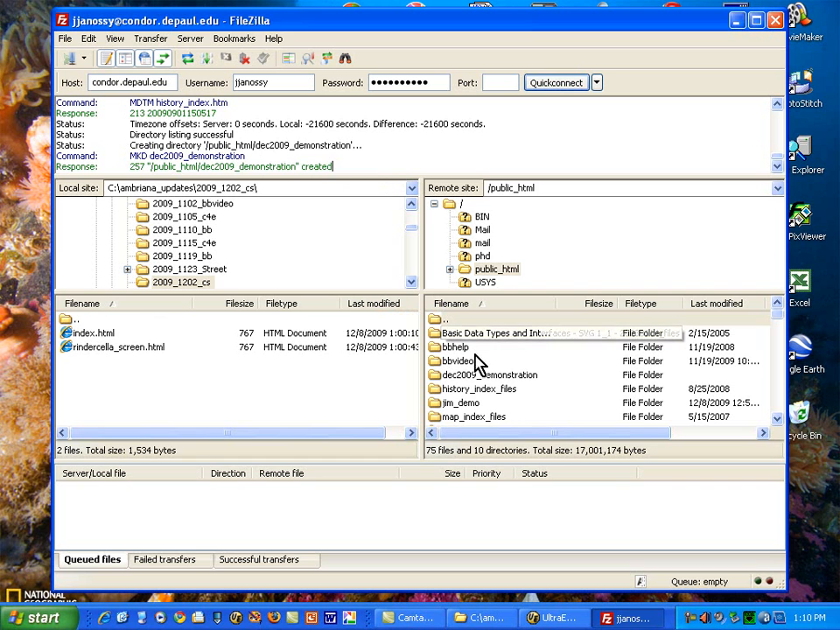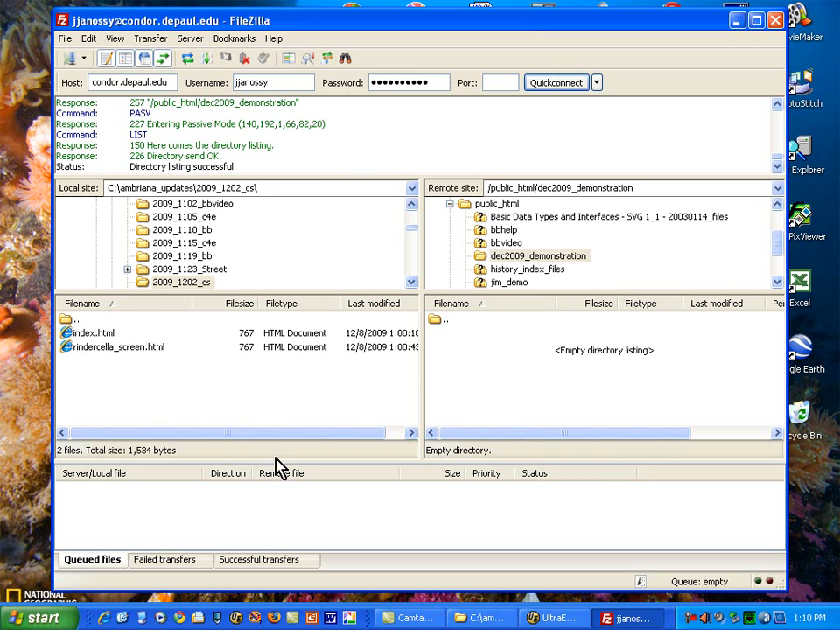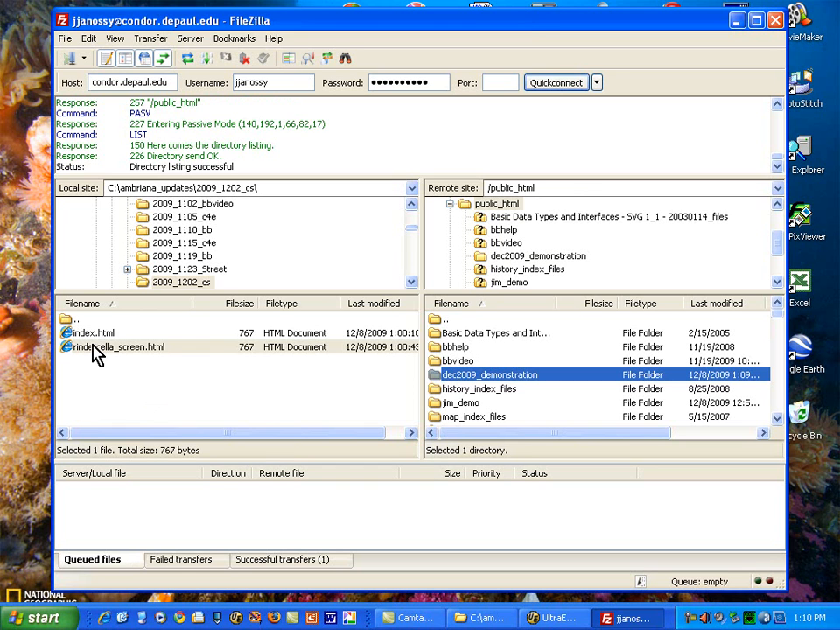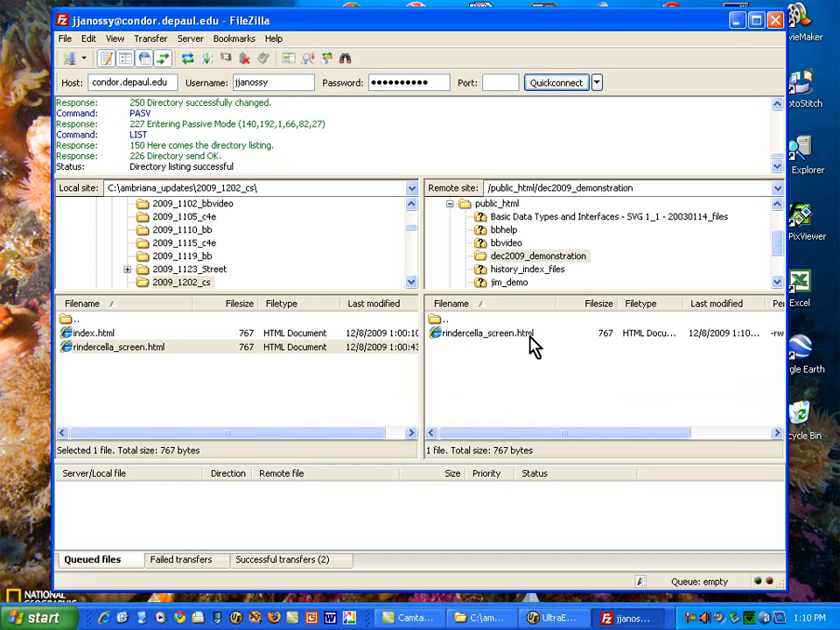So here I've created that folder, December 2009 demonstration. There's nothing in it. Now if I reach over on the left side and I grab this with my left mouse button and drag it over to the folder I want it to go into, here we see some commands having been issued that RenderCella will be copied from the PC up here. These are the FTP commands. This tool is forming those commands and sending them to the server on your behalf. Now if I double click on this, I'll see RenderCella screen is actually out there on the server.